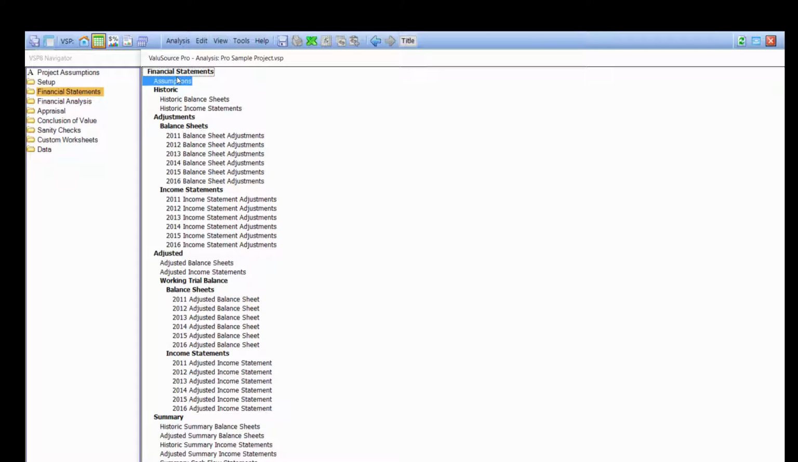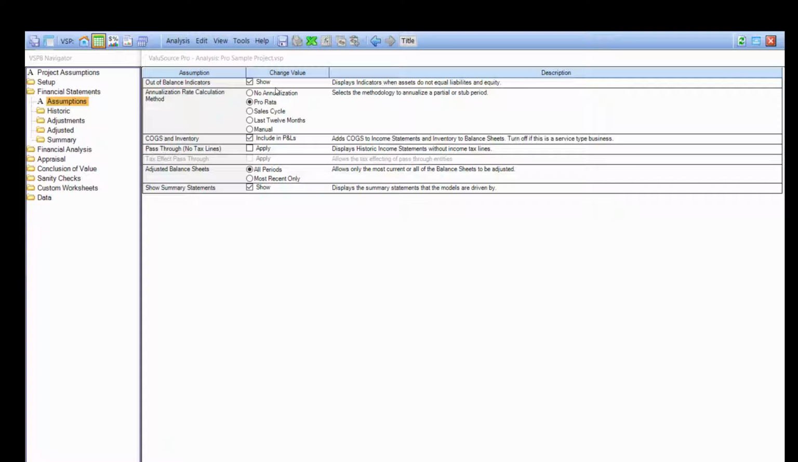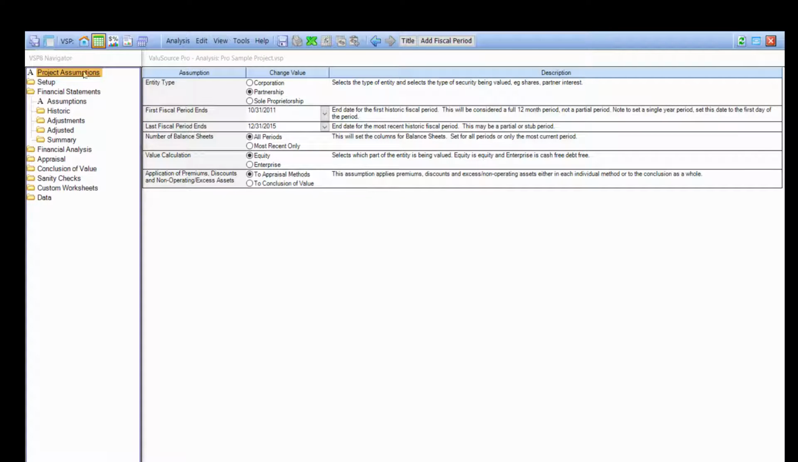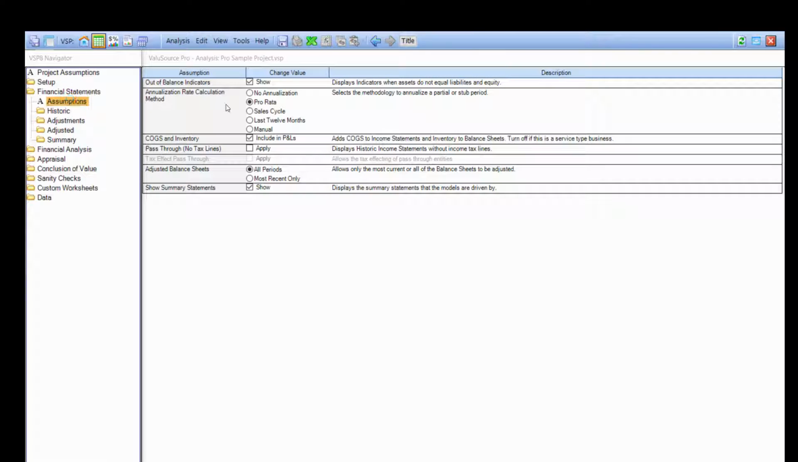So let's talk about the financial statement assumptions. The out of balance indicator will, on the balance sheet, give a little red indicator saying that, hey, my assets don't equal my liabilities and equity. If I'm seeing an out of balance indicator and I don't want to have it show, I can uncheck it and it will disappear. If I have a stub period, that is in the project assumptions, if this month does not match this month, then I'm going to have a stub period. And on my stub period, I can annualize that. I can use no annualization at all. In other words, I'm just going to show it but not use it.